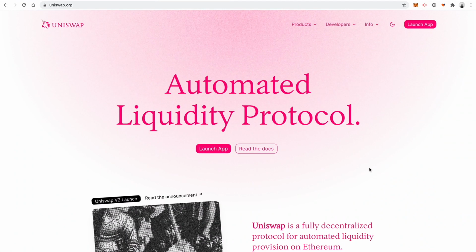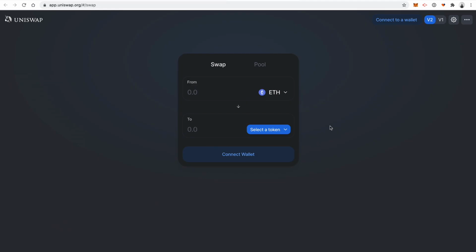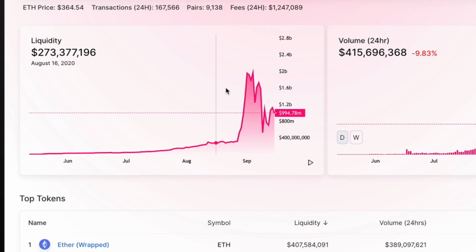Uniswap is by far the most popular cryptocurrency exchange on the Ethereum blockchain. It's a decentralized cryptocurrency exchange that lets you instantly trade tokens. You don't have to use an order book. You don't have to look at candlestick charts or anything like that. You just specify the cryptocurrency you want to purchase and the cryptocurrency you want to purchase with, and you just swap the tokens instantly.